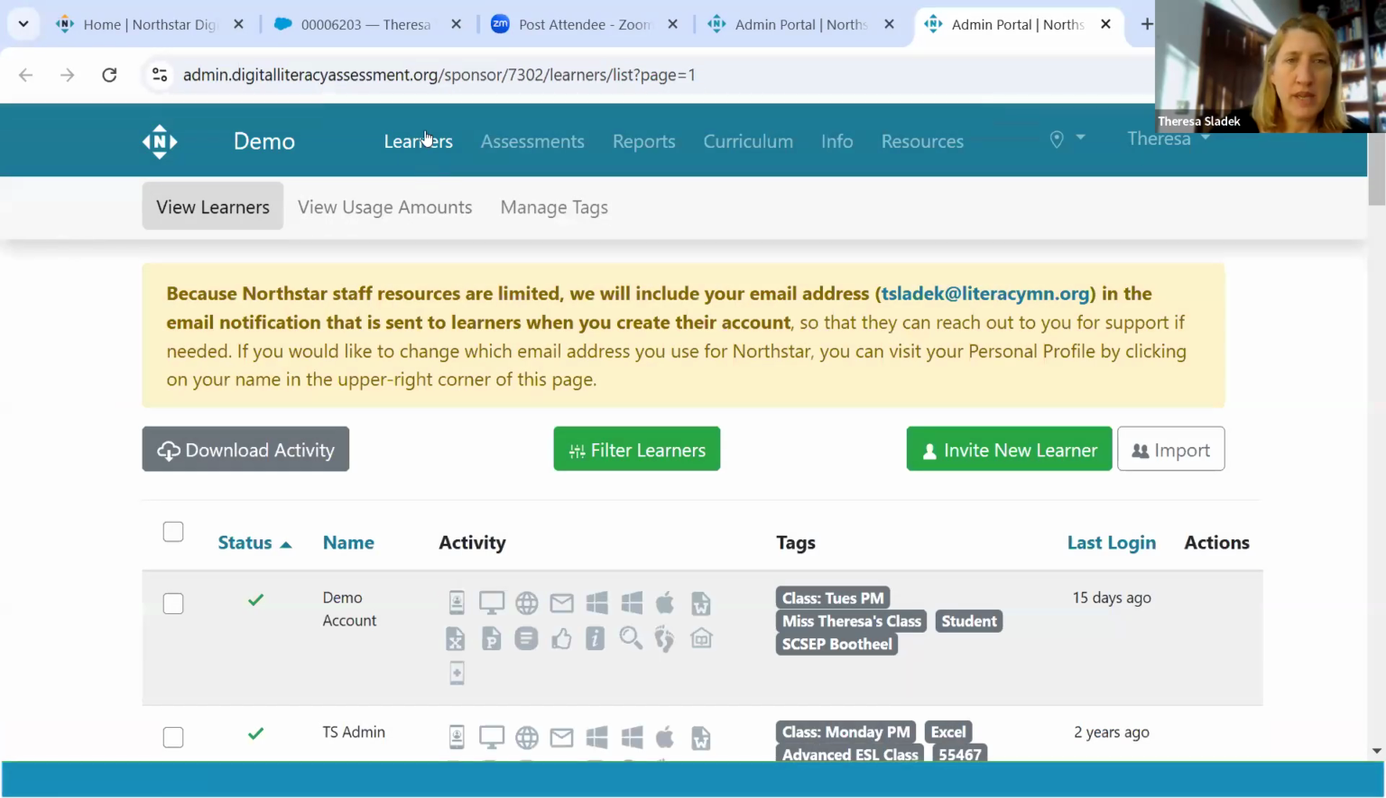We use the word learner because many of the organizations we work with are not educational institutions, so they don't use student as their word. But basically, in your case, it's the students.